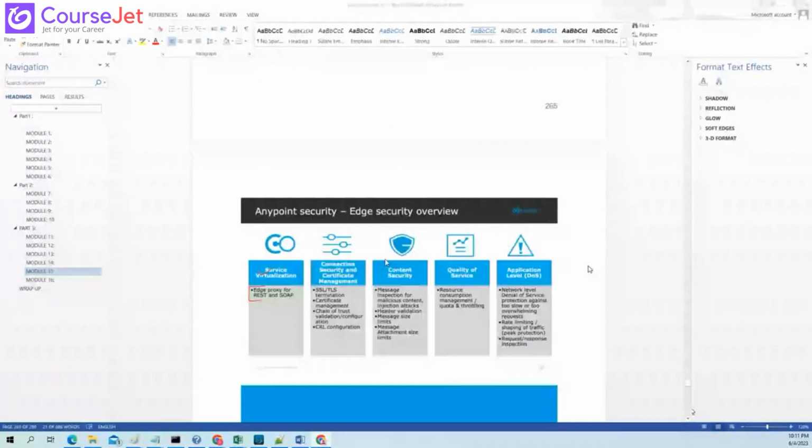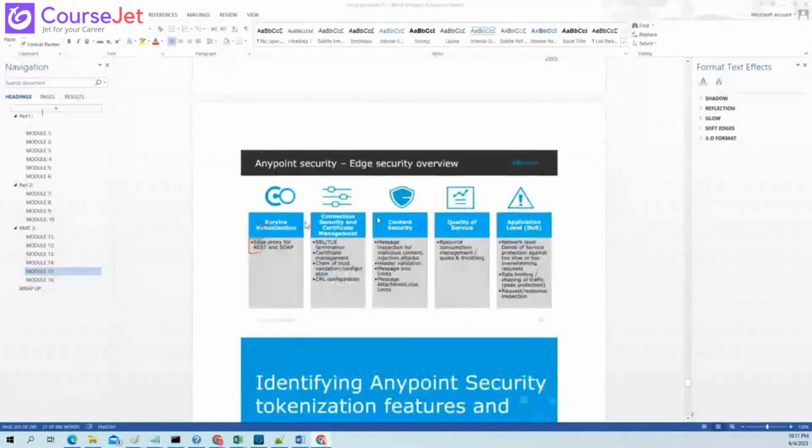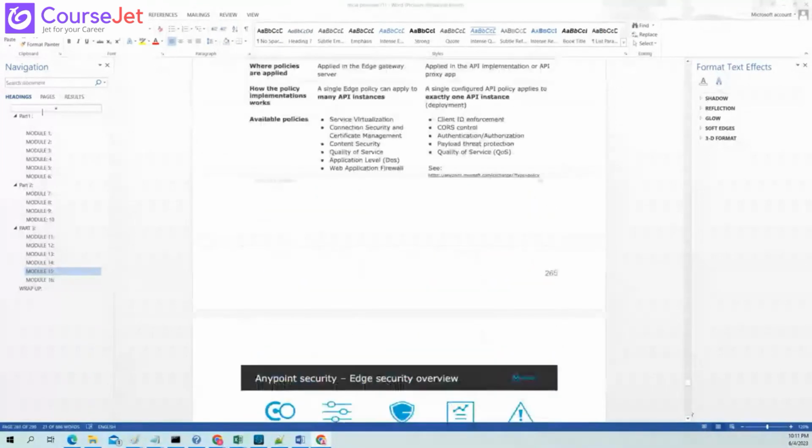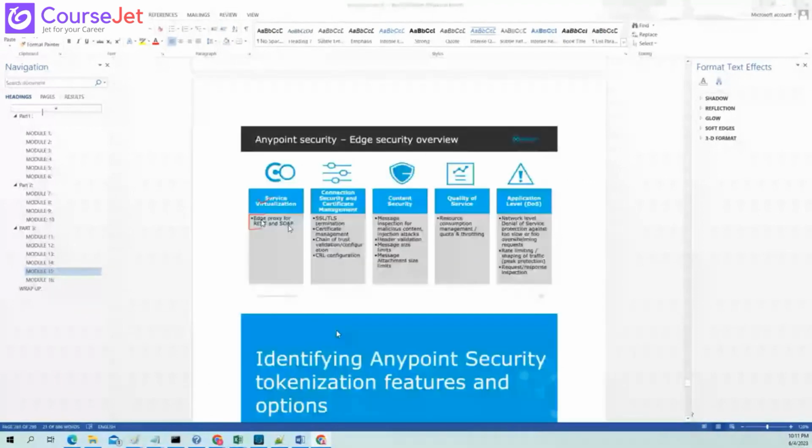So Anypoint edge security overview. Service virtualization was the first one. Here it is defined as an edge proxy for REST and SOAP, which will be applied to your REST and SOAP. So this will act like a proxy for you. That means you are hitting XYZ, but your request will be transferred to your PQR endpoint.